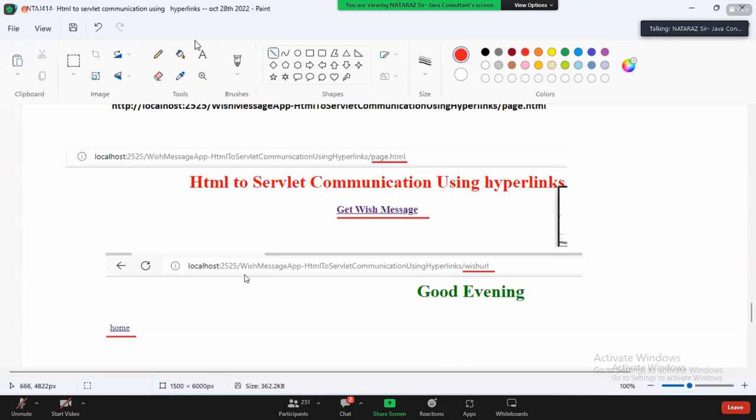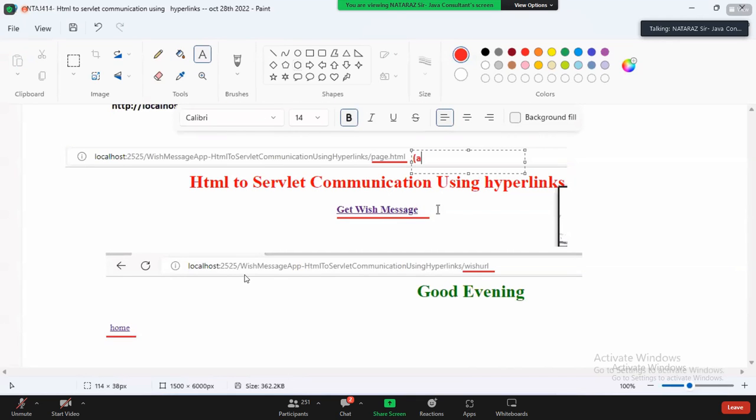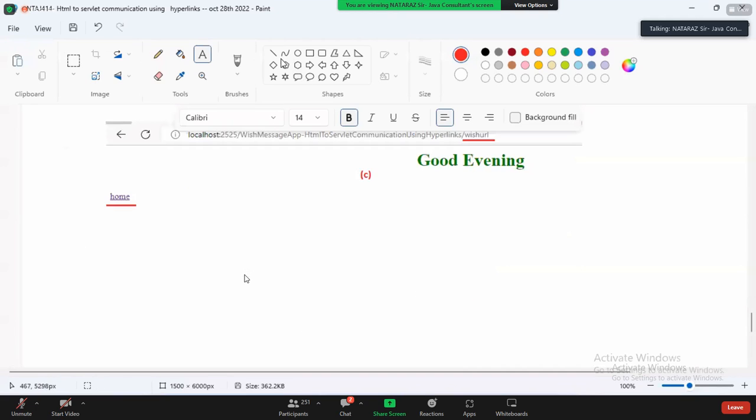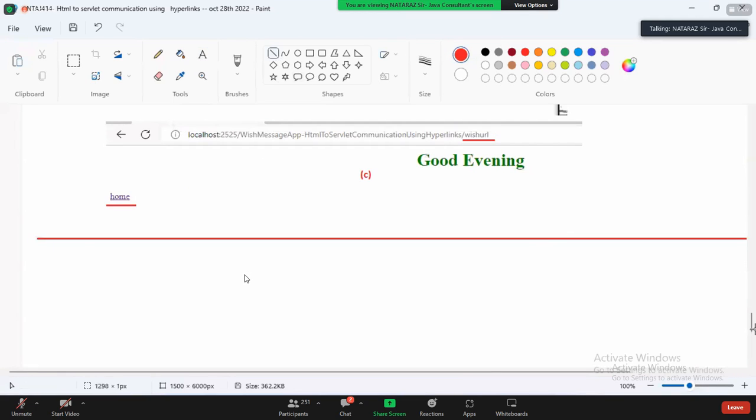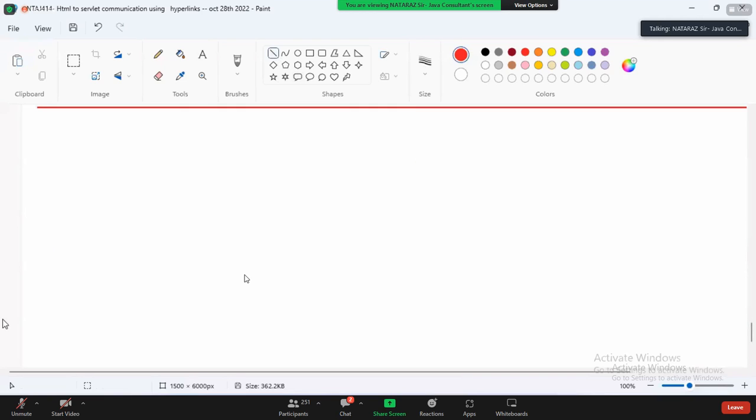So this is the first page. When you click on the hyperlink, the second page will come. This is the second page that comes. Easy, right? Everyone understanding my statement? Everyone getting my point here?